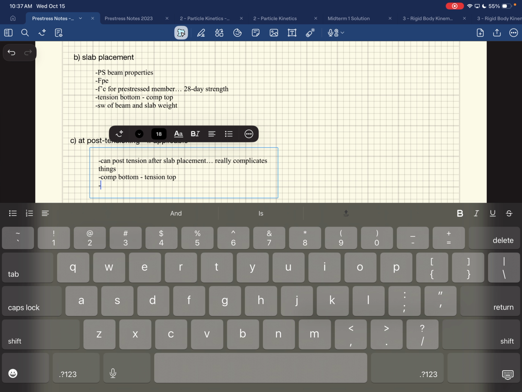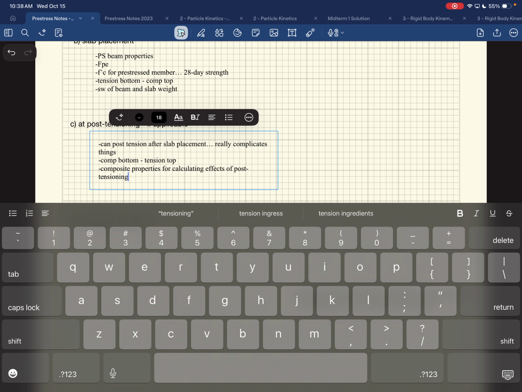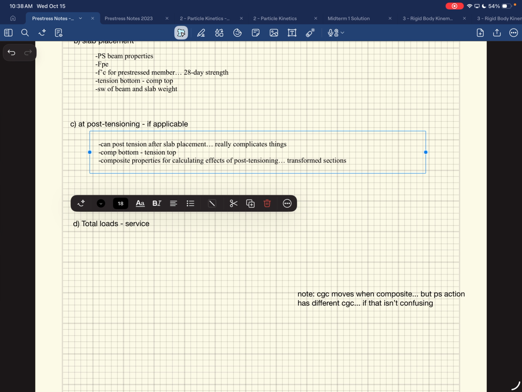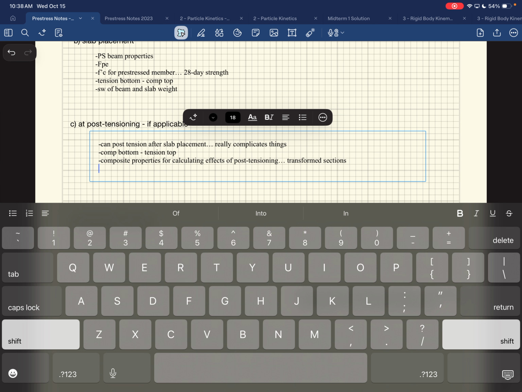What else? Oh, composite properties, calculating effects of. Right, and this is the transformed sections, because it's now composite. That concrete can carry load.